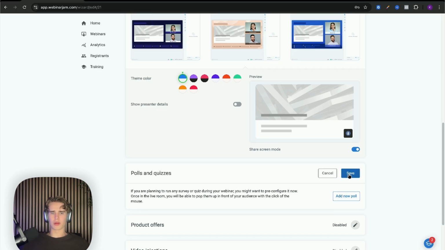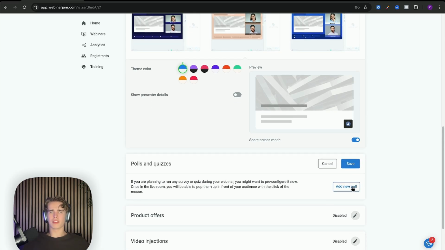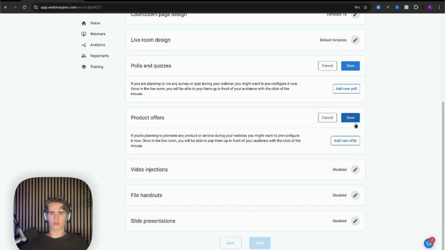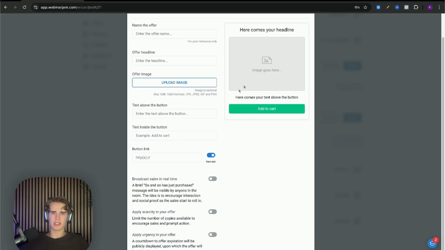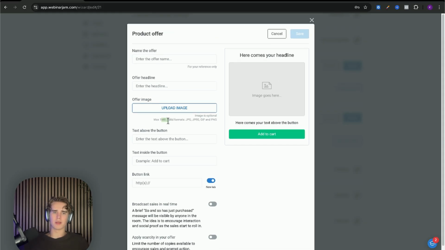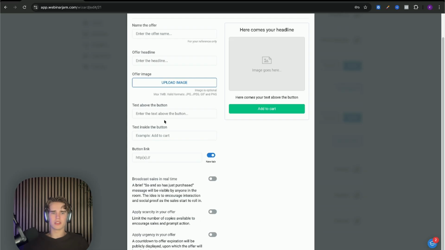Then polls and quizzes, here you can add them beforehand. You can also add these from the WebinarJam live room while presenting. But if you have some good polls that you know you're going to be doing on the webinar, you can add them beforehand. And then also product offers, here just click add new offer, configure it, and remember, if you add a picture to this, it has to be under 1 megabyte, so just keep that in mind.